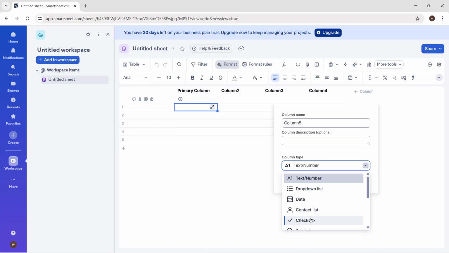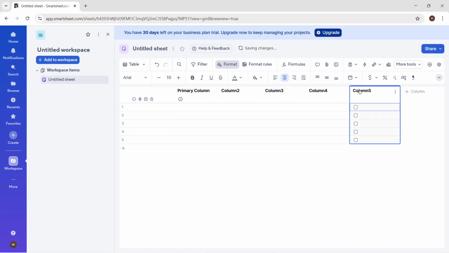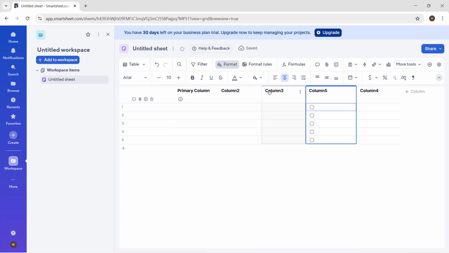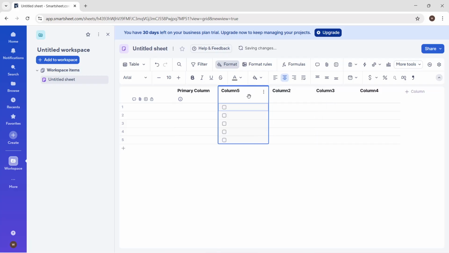If you want to change the order of your columns, click and hold the column header, then drag it left or right. Release it when you see the position you want. This is great for keeping the most important fields, like task, owner, and due date, right up front.